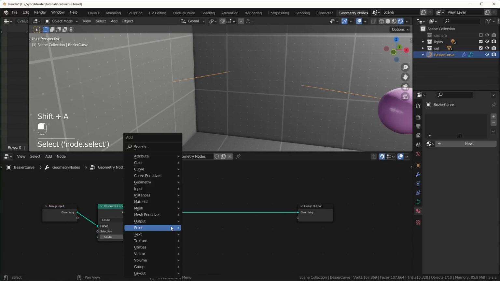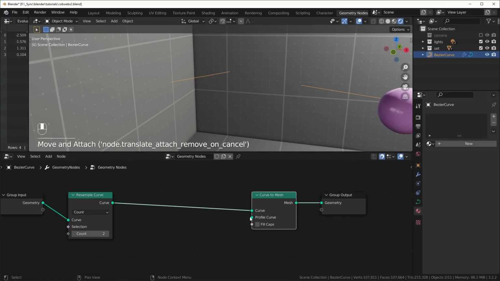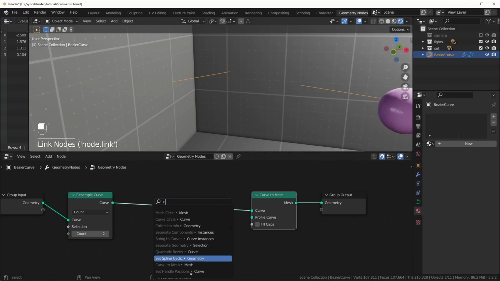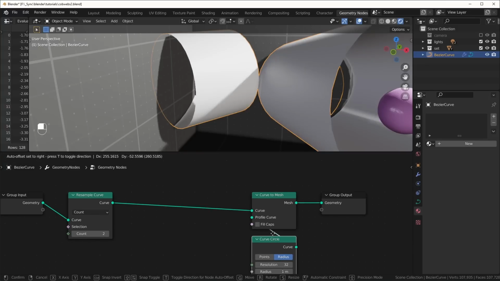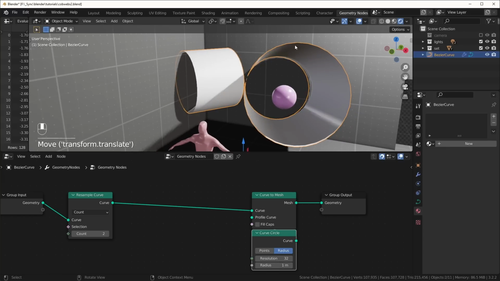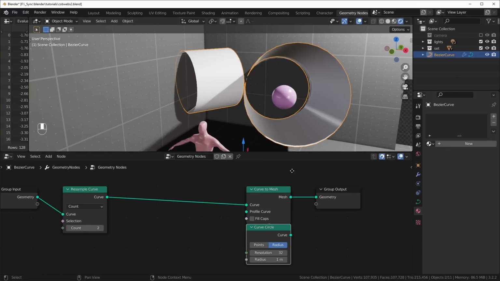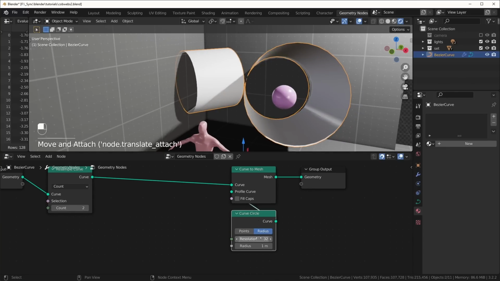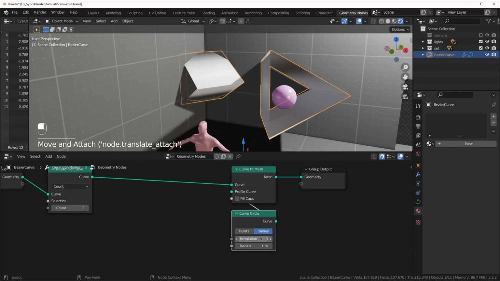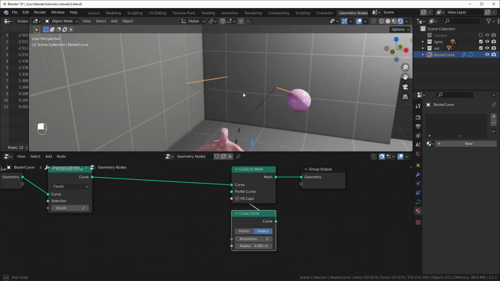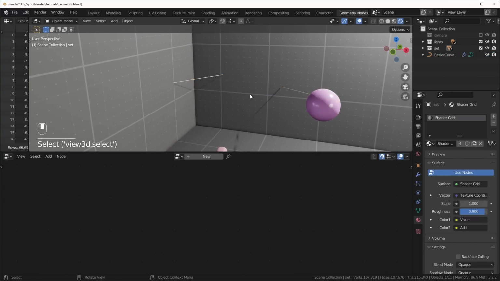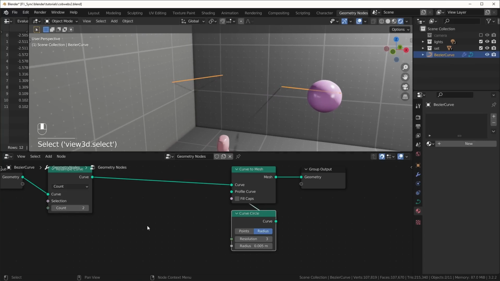So we can do that with a curve to mesh node. And for our profile curve, we can use a curve circle right here. So these are going to be way too thick. I also don't need this many points to make up our circle because it's going to be very small. So we can change the resolution to 3 and we'll change the radius to something smaller like 0.005. If you want to make this thicker, you can, but spiderweb's pretty thin, so I think this is fine.